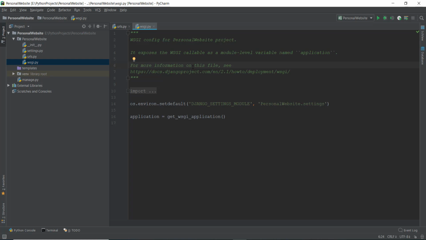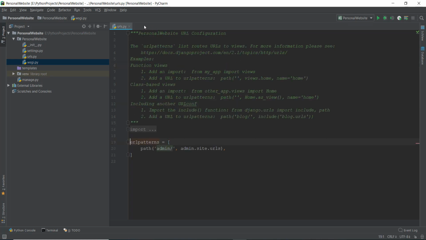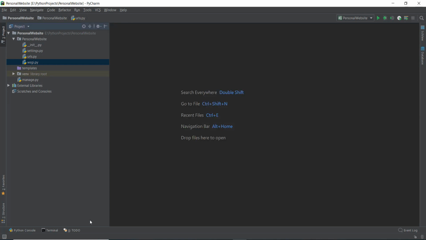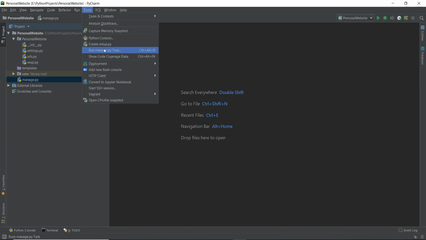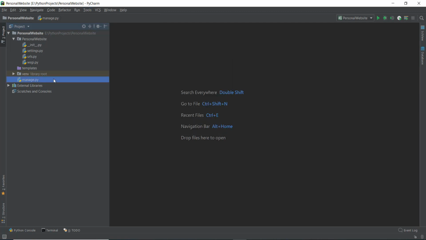So this is one of those things that Django requires. You don't need to mess with it. All right, so let's actually do something cool. If you go to Tools, you'll see there is this Run manage.py Task. You can just click on it, or you can press the shortcut, which I'm going to be using from now on, that is Ctrl+Alt+R. So you can just press Ctrl+Alt+R on your keyboard, and it's going to execute this manage.py file.